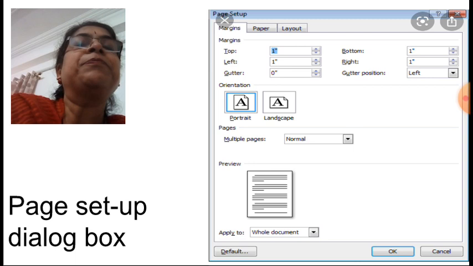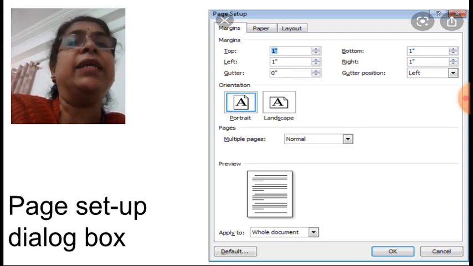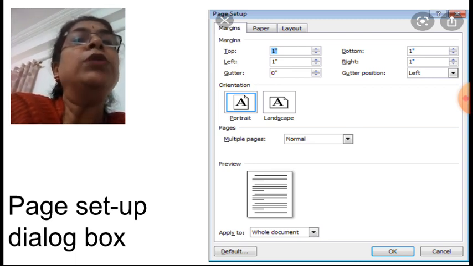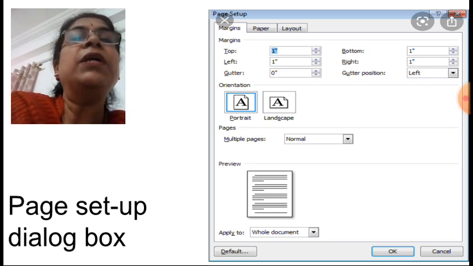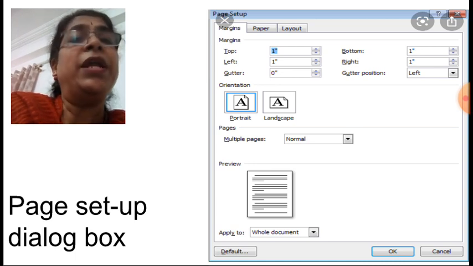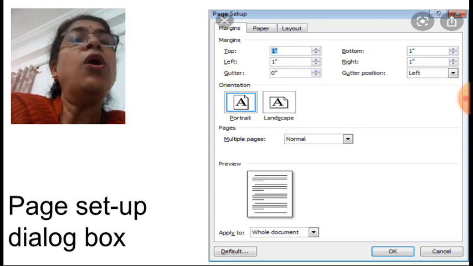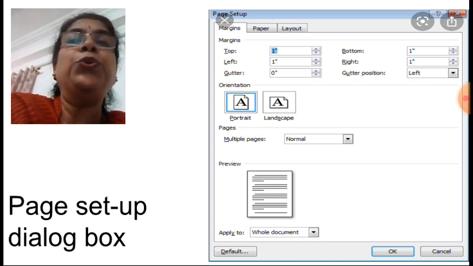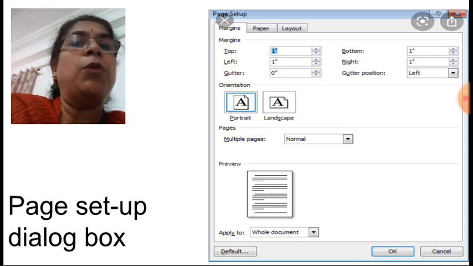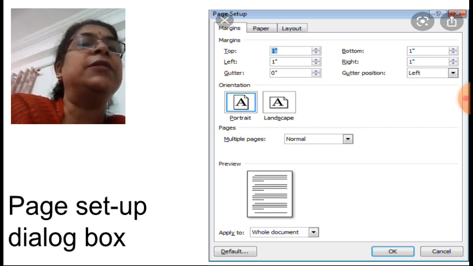Now through this you can set many things. See here, top, bottom, left, right, all these margins you can set. Gutter position means how much space you should leave from the margin for binding the sentences. That is the gutter margin, which we will see afterwards. Here is orientation, this also we are going to learn afterwards. All these settings, not only margins, you can do through the Page Setup dialog box. One by one we will see all this.